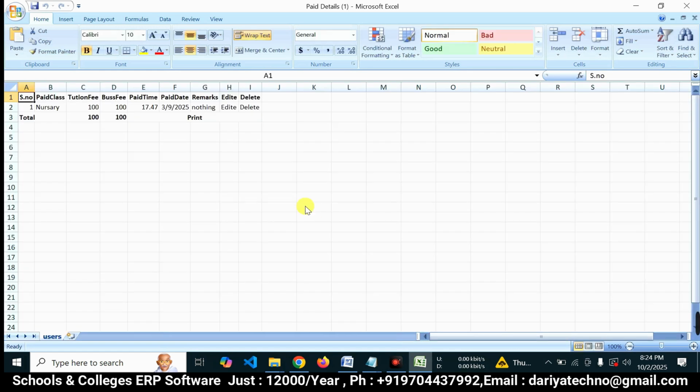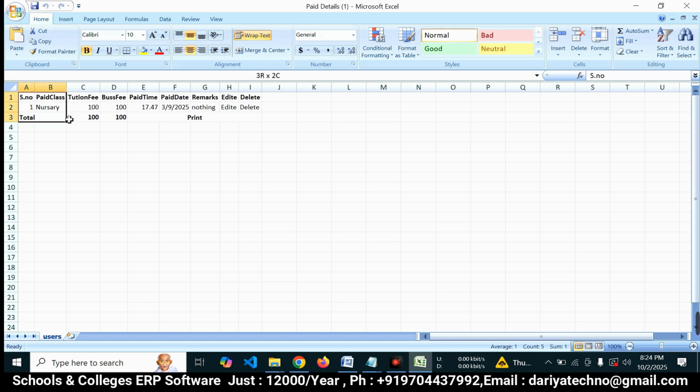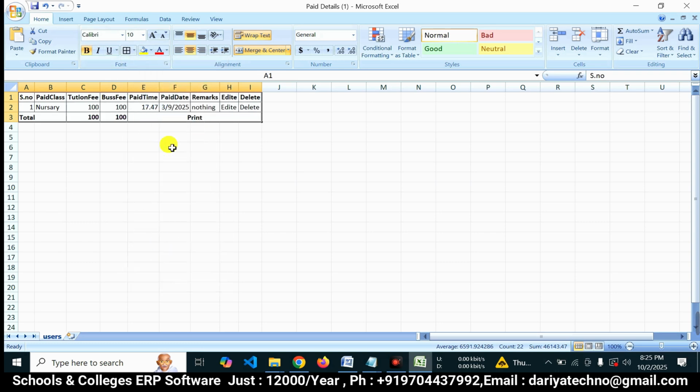Yes, this is a printout. If you want a table format, then drag and drop. This is a printout.